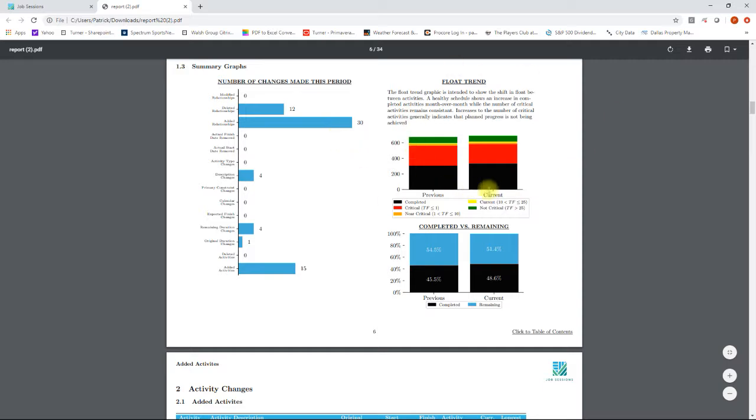Over here we have a float trend, so we can see the number of activities in each float category compared from the previous month to the current. We can see roughly 300 activities were completed as of last month, whereas this month it's slightly higher. We can see here many of the activities had less than 1 day of float, and it looks like a slight decrease as of this month. So some of those activities might have shifted into the completed status.